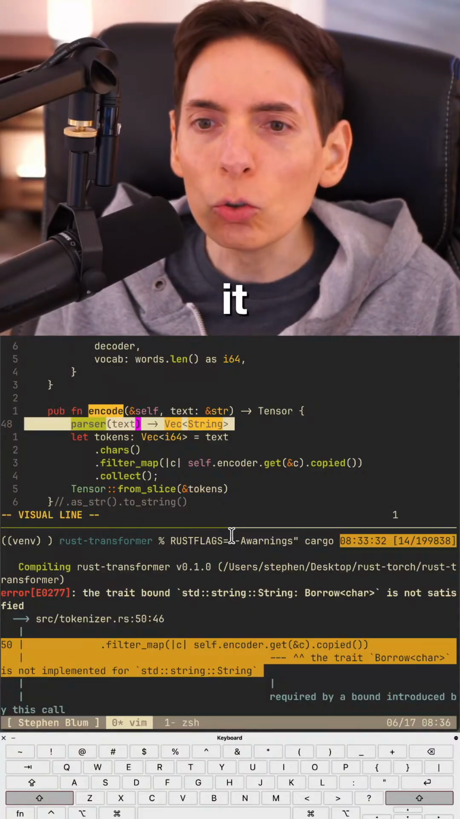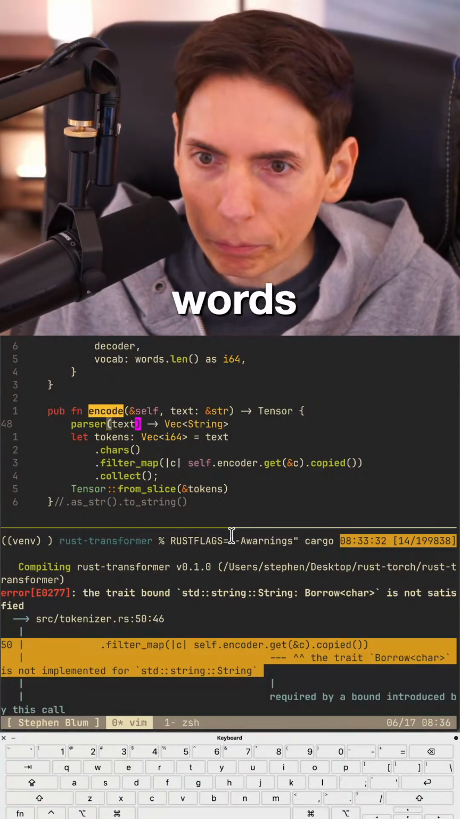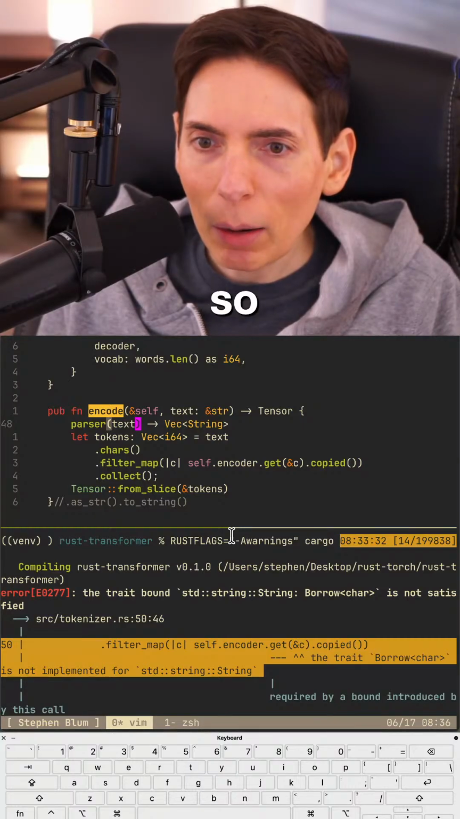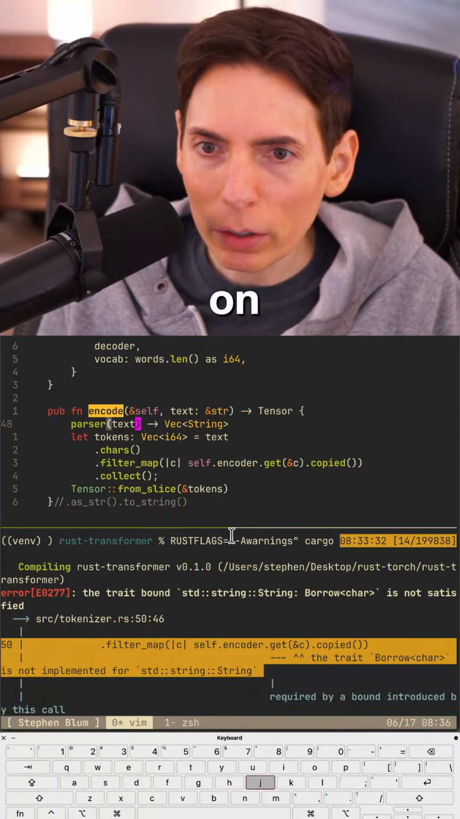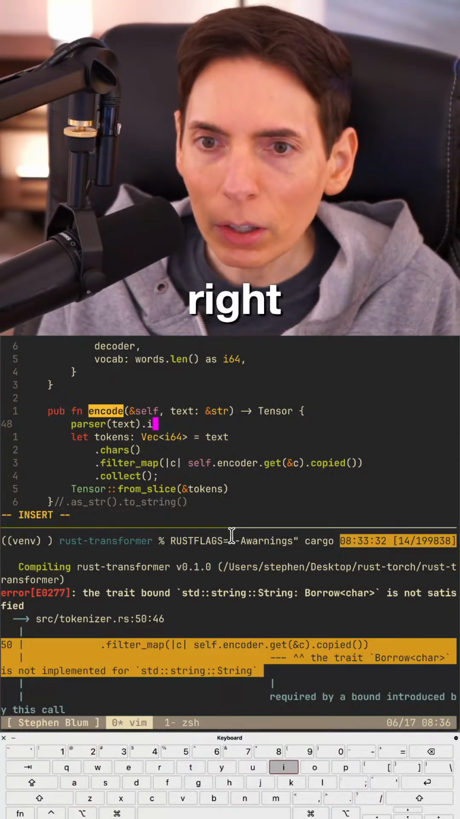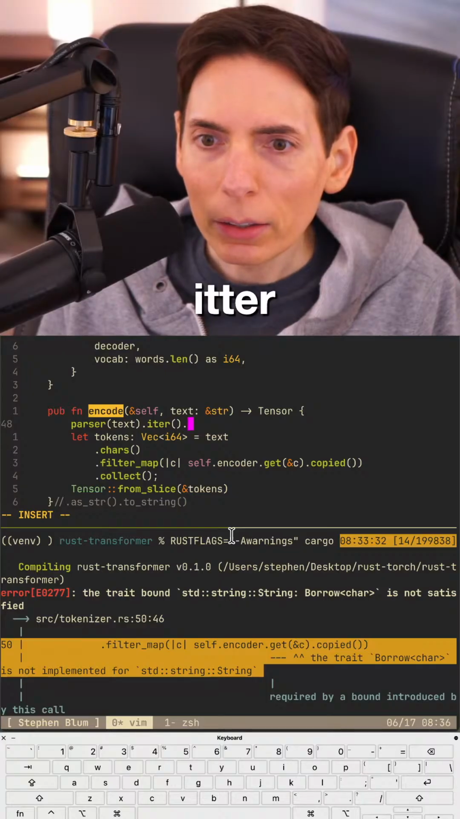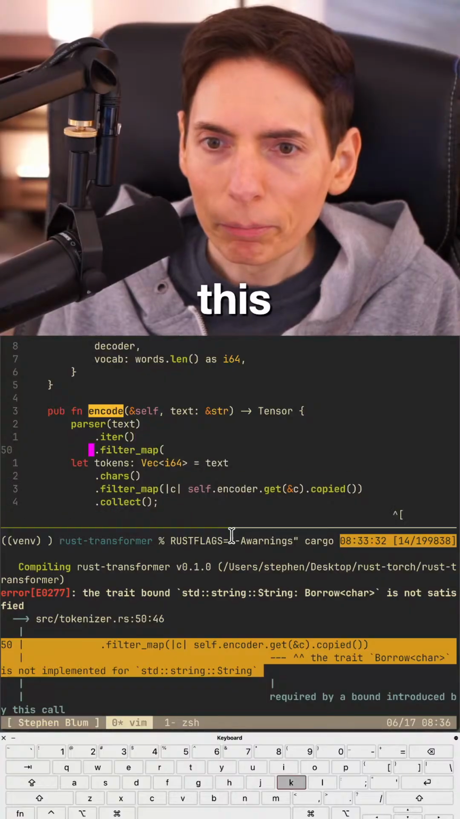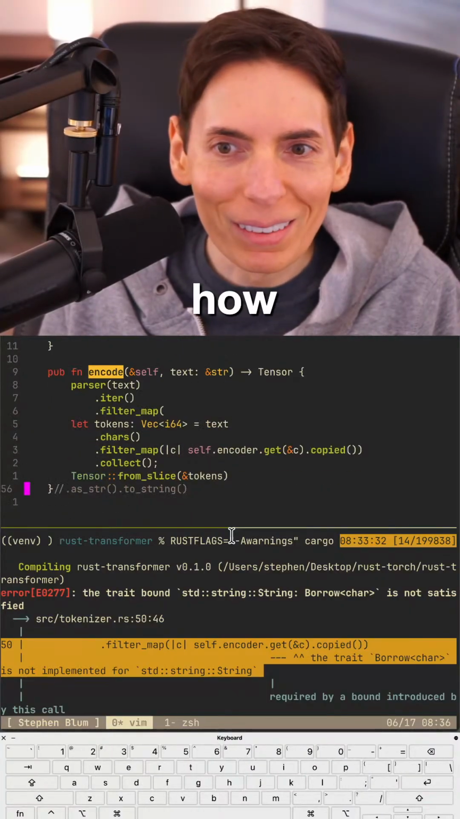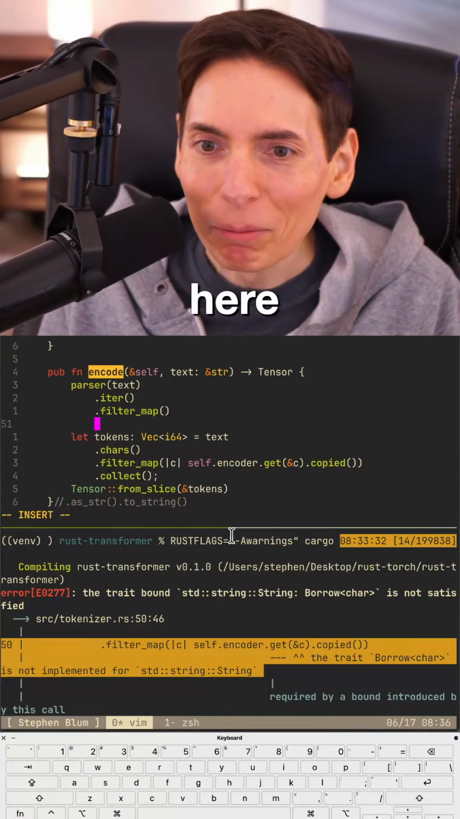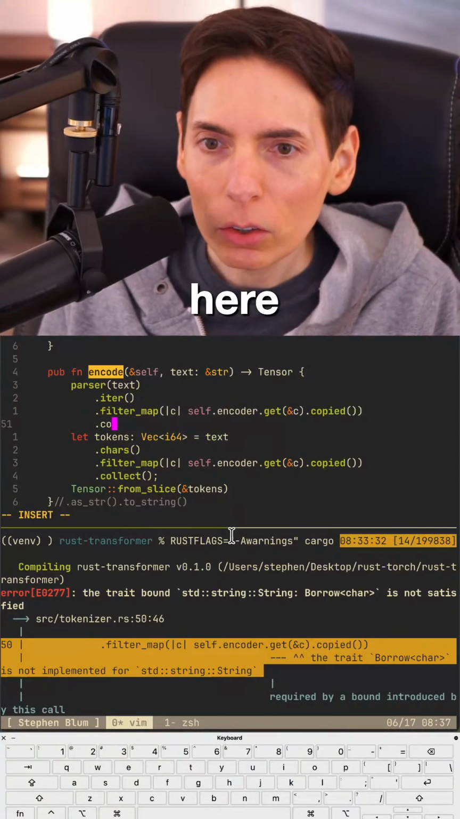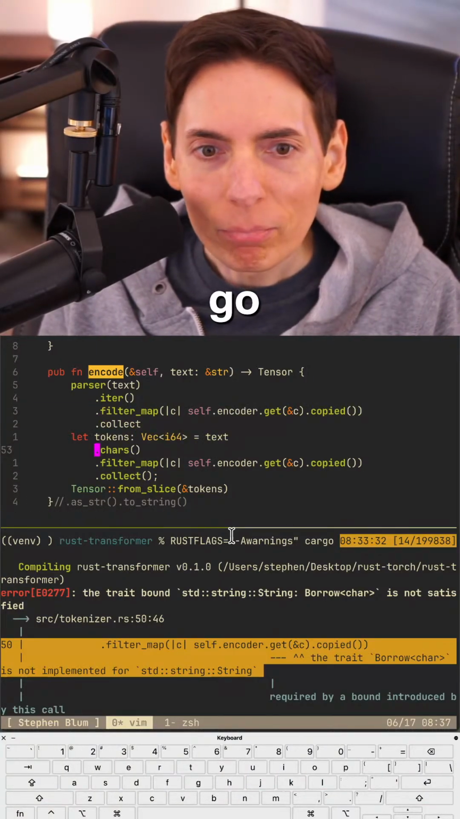So this will parse it out. All right. So this put it into words. It'll split the words. And then I can iterate on this. So I probably can just say .iter on this, right? .iter .filter. Right? I think we could do this. Let's try this. I don't know. It might be wrong here. .collect. And we basically need to redo this here. Collect. Here we go. All right.